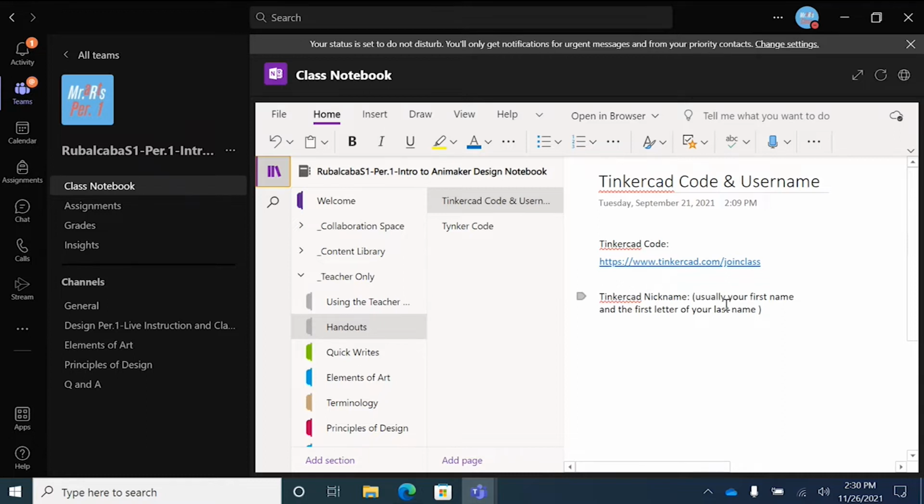Once you get inside Tinkercad, you want to sign in using your nickname. Your nickname is usually your first name, the first letter of your last name, without any spaces in between, and also all lowercase as well.